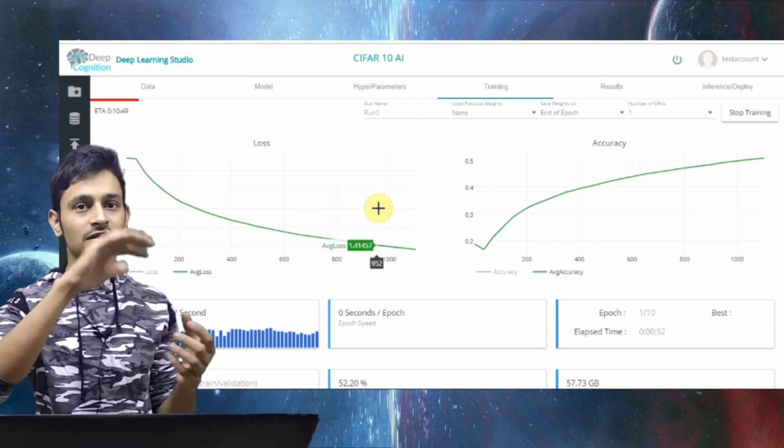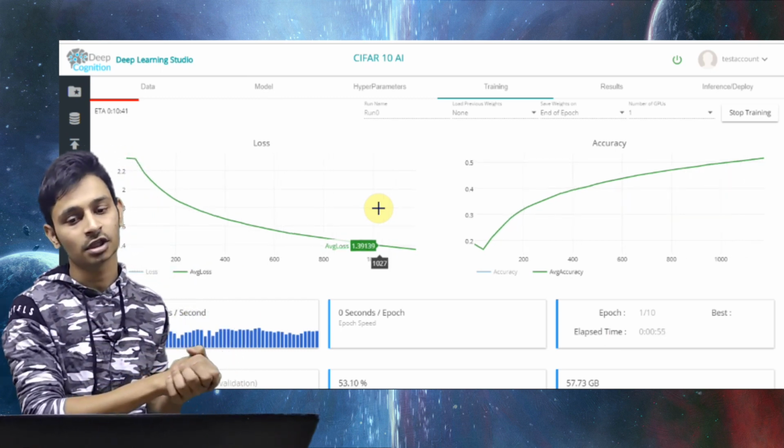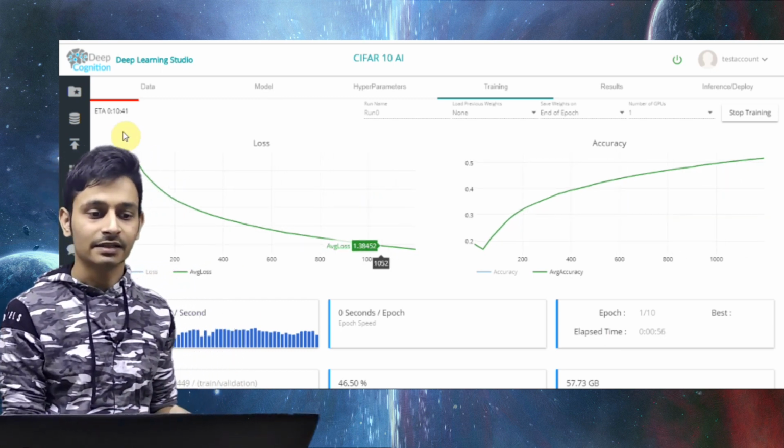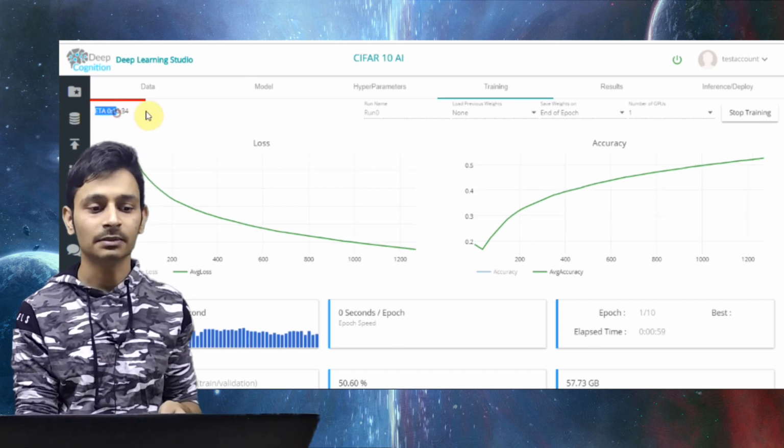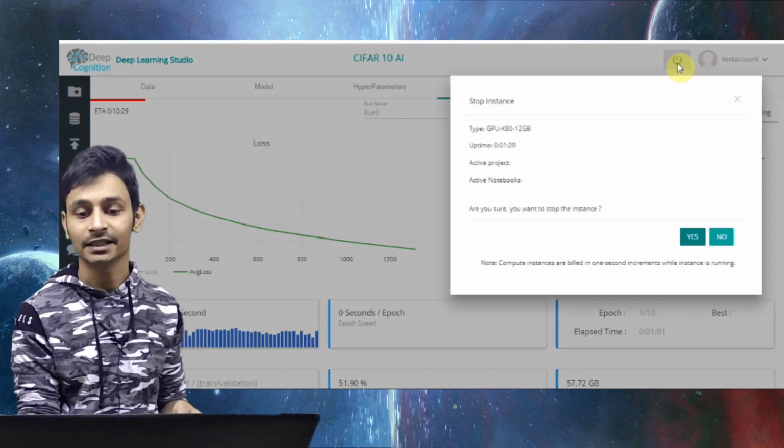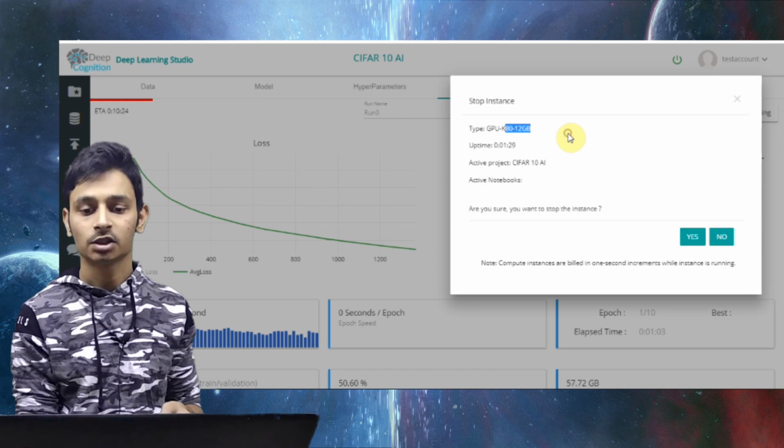So if your loss is increasing, that means there is some mistake in your model, or if your accuracy is not increasing. The estimated time is shown as around 10 minutes on this NVIDIA Tesla K80 GPU. Well, 12 GB.